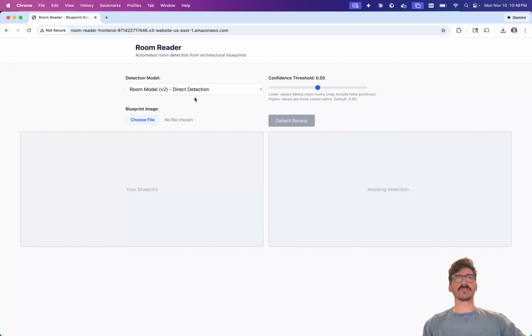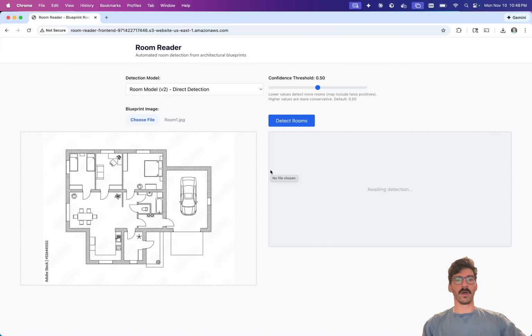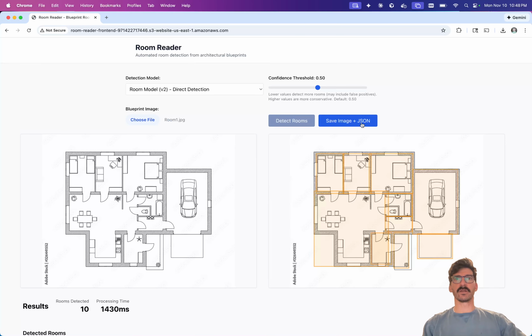This one has been trained to detect the bounding boxes around rooms, and so if we select our first blueprint here, room 1, we'll see a preview on the left, and we'll get a copy of the image with the detected rooms on the right. Hovering over a room shows you the confidence score for that room, and you can see here that most of the rooms are in the 80 to 90 or above range. The one exception is the driveway here, which has a confidence score of around 57.